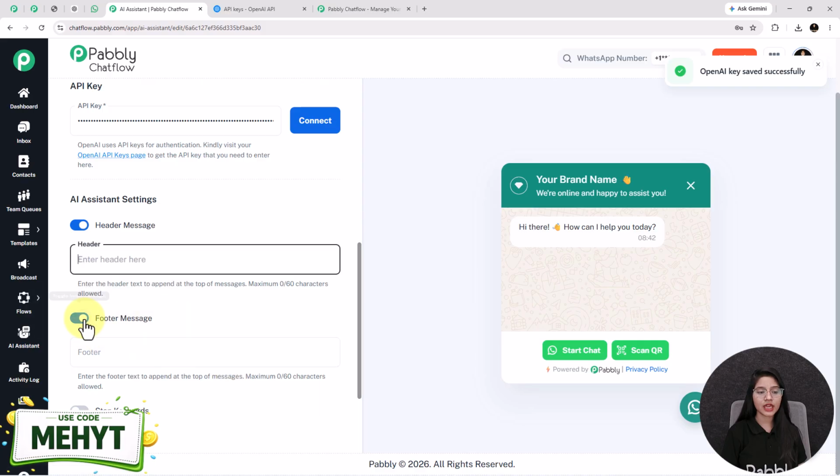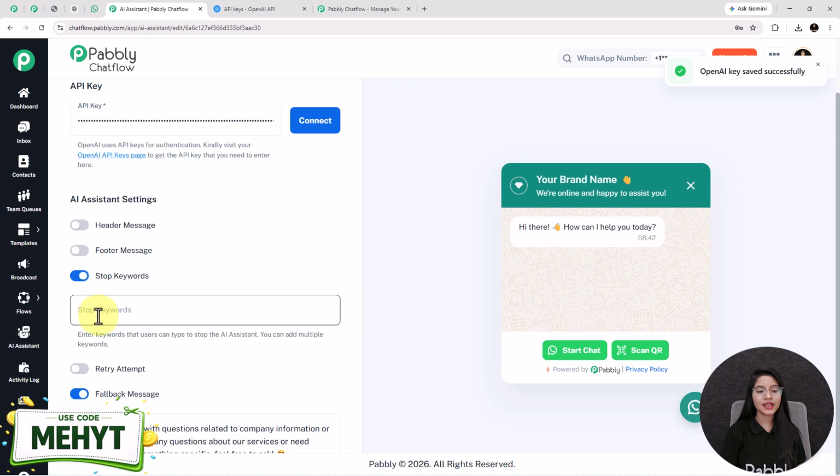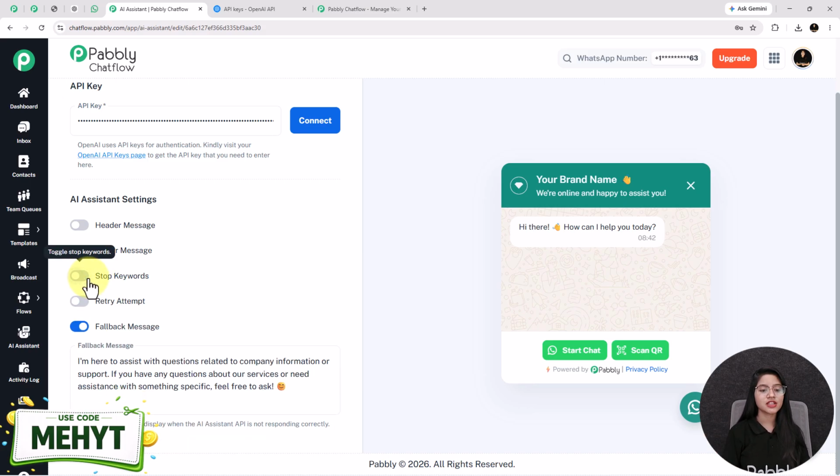I'm not adding. If you want to add any stop keywords, then you can enable this toggle and enter the word in this field. See, stop keywords work like this. For example, here I have entered the stop keyword as stop, and the customer will send that exact keyword while communicating with the AI receptionist. Then the AI receptionist will stop, and at that point human input is required to restart the conversation. I'm not adding any stop keywords too.